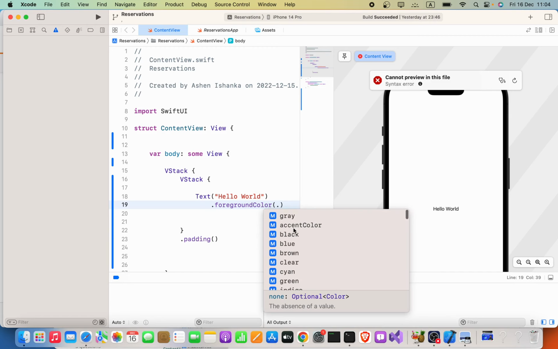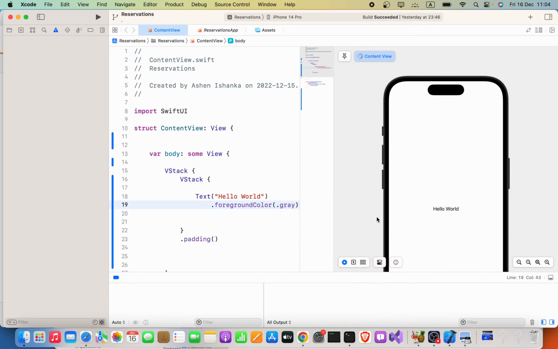Now also if I say .gray, we can see the changes here. You can see it is changed. And now how we can change the background of this view. Now for that, let me go ahead and show you the frame of this text. You can say this is the frame.